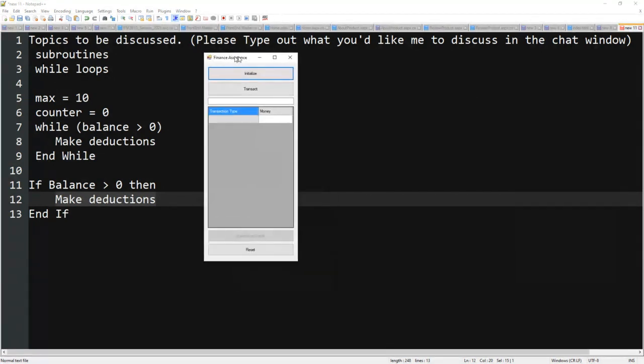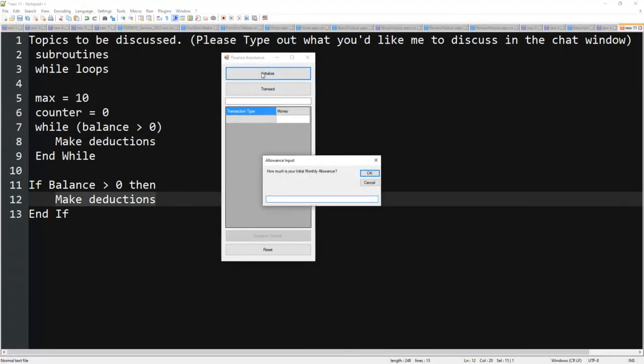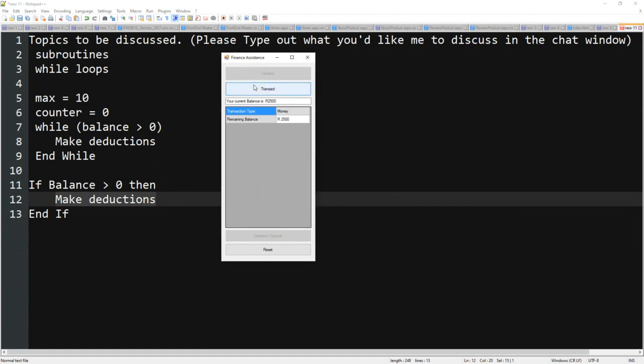So for argument's sake, here is my understanding of the solution. If I click on initialize, it says, how much is your monthly allowance? Let's say 2,500 is how much this person gets. So from there, my initialization button is disabled. You don't have to do that. This is something that's just happening on the front end and you can't get marks for that.